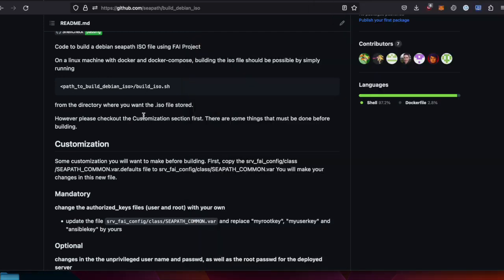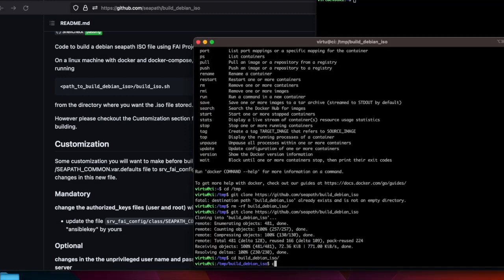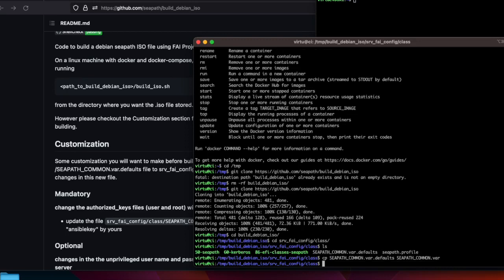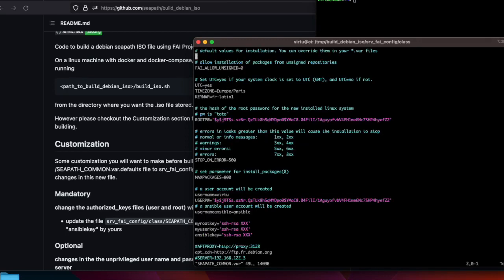Follow the directions, so we have to copy this file, the default file, to the file that's going to be the actual configuration. So let's go to the folder and copy the default file into the real file, and then edit this file with our settings. We can change the time zone, the key map, and the root password, which by default will be Toto. It's not recommended to change the username for now because Ansible relies on this specific username. So let's keep Virtu.